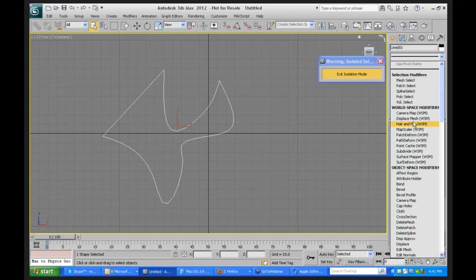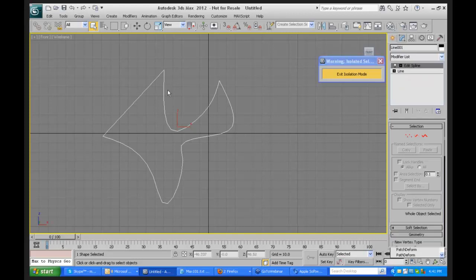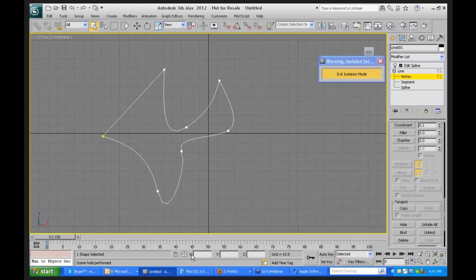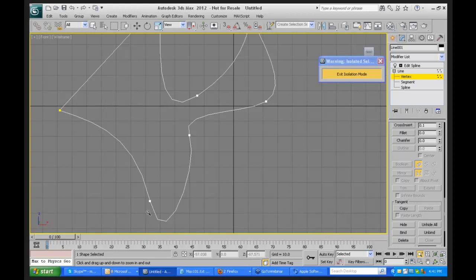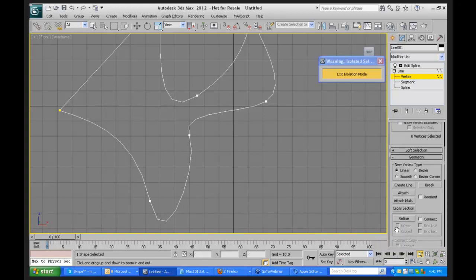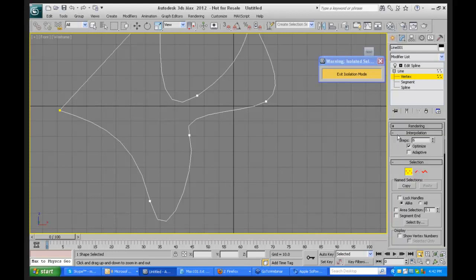If I go and I add an edit spline modifier to this, and I select the vertices so I can see the vertices, and I zoom in down here, you can see the straight line segments right down here where my mouse is moving. 1, 2, 3 straight line segments, and then looks like 4, 5, 6, 7. So I would imagine that there are 6 imaginary vertices in between here. How do we control that? The way we control that is in the interpolation rollout. And indeed, there it says 6 steps.